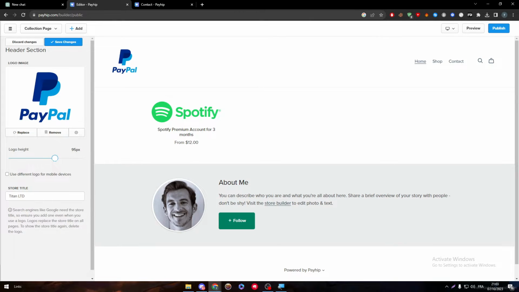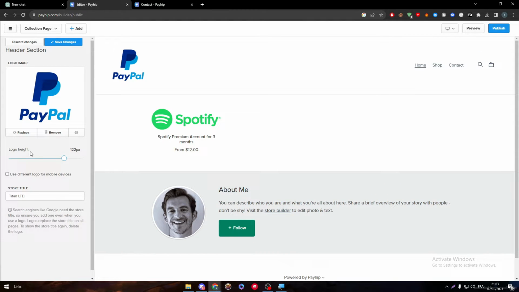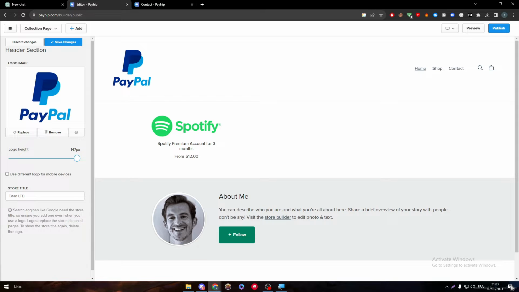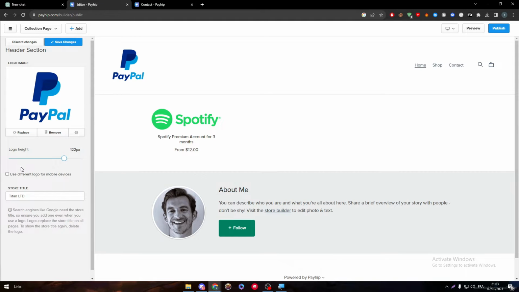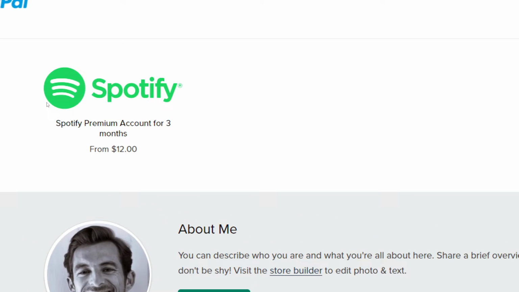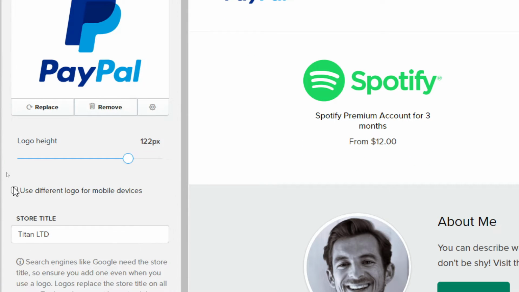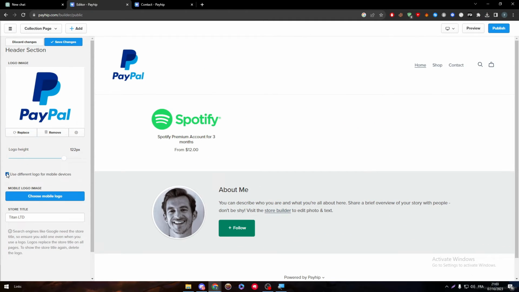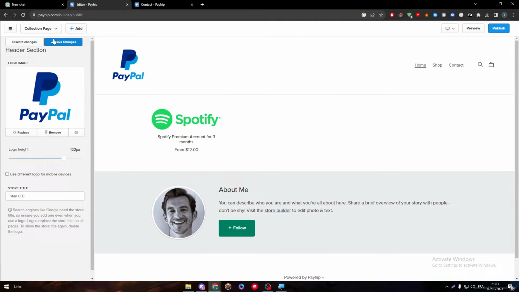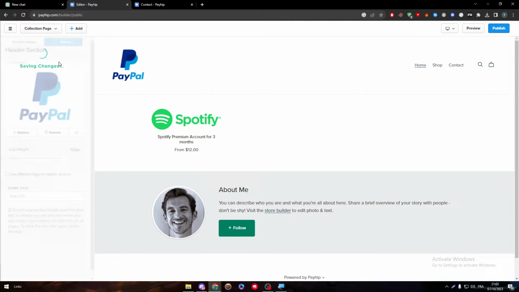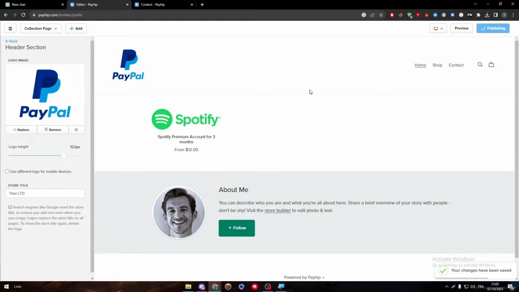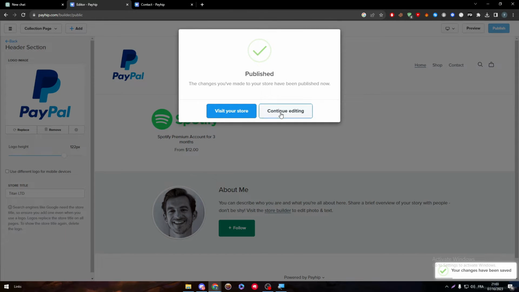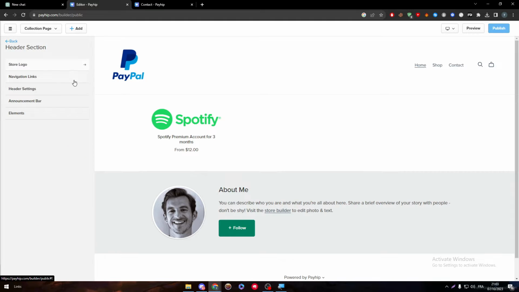Now to make it bigger or smaller, just drag this logo height slider and it will change the size of the image. You can even use a different logo for different devices, as you can click here and change the logo for the mobile app. Now let's keep it as it is and click, for example, on save changes, and once more click on publish so you can publish the new changes that you have made. Here, if I want to go back and set up the announcement bar, I will click on show announcement bar so you can see it.